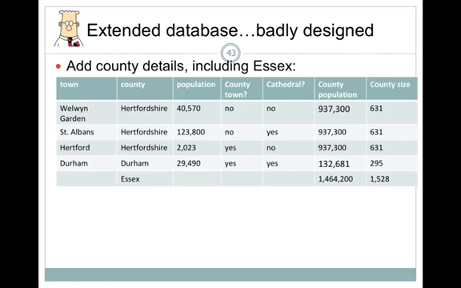And the boss said he wanted Essex in the table as well. So here is Essex. It's just sitting there by itself. It's only as a county. There's no town associated with it, so there's no town population. There's no information about a cathedral. But here we've got the population of the whole of Essex and also its size.